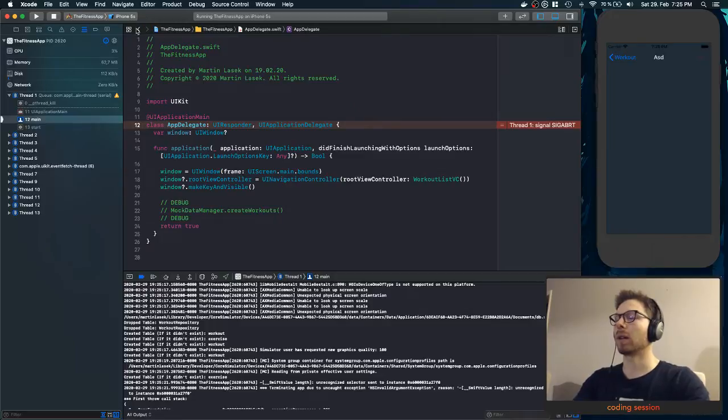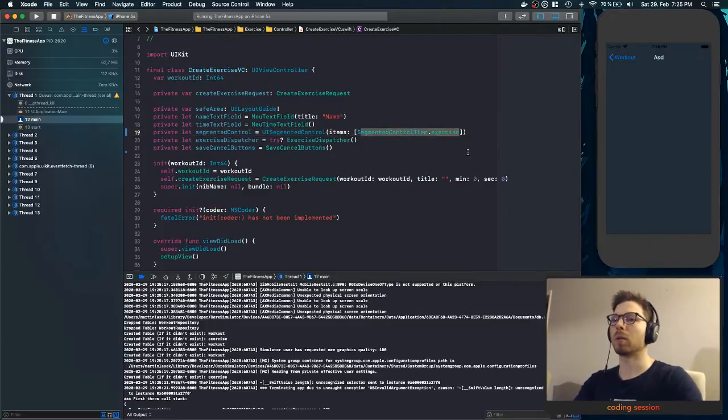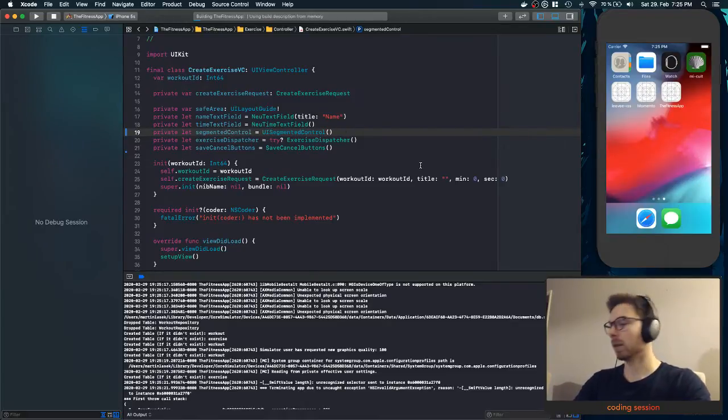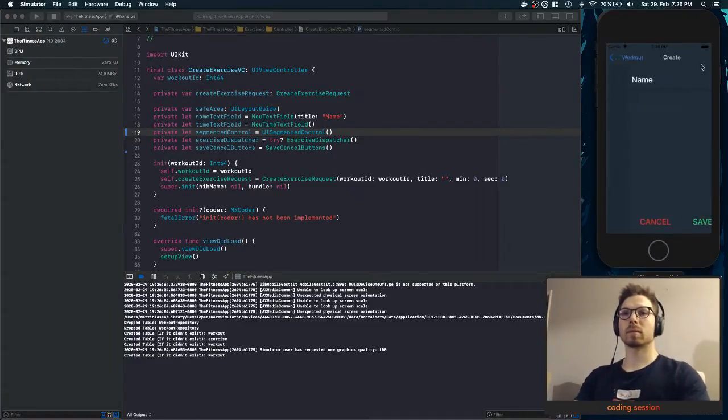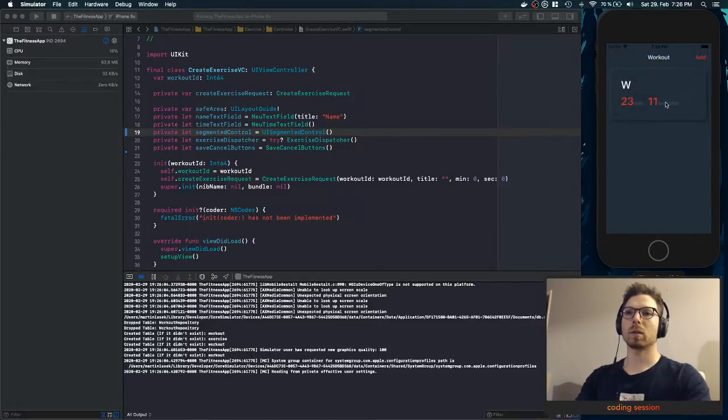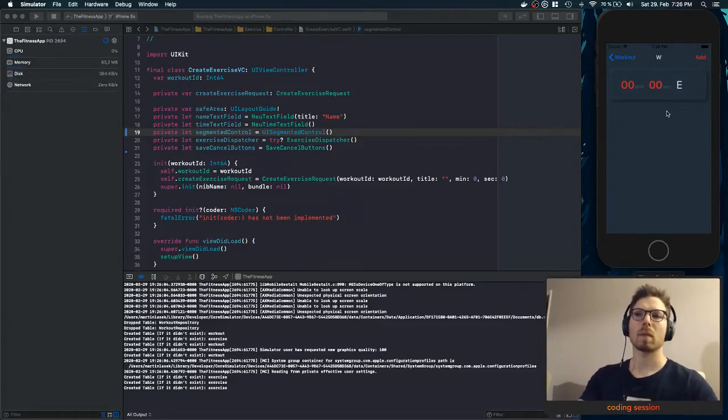Alright, maybe it's just because it cannot handle enum cases after all. But it can handle any, it's sad. If we run it like this, W for workout, tab, add, E for exercise, done. All right. Fair enough, I think. Fair enough.